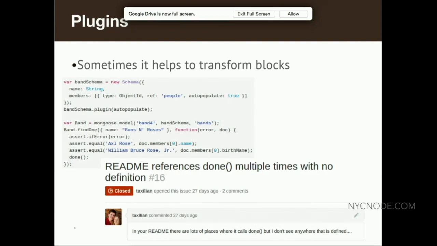One of the things I wanted to talk about today, though, is that Acquit's been around for a little while, but in the last couple of months I found it necessary to start adding a plugin architecture because sometimes it helps to transform blocks. Someone, I don't remember his real name, somewhere in Utah, commented on one of my projects where the docs are generated by Acquit, saying, "Oh, what are all these calls to done in the documentation? Because the done isn't defined anywhere."